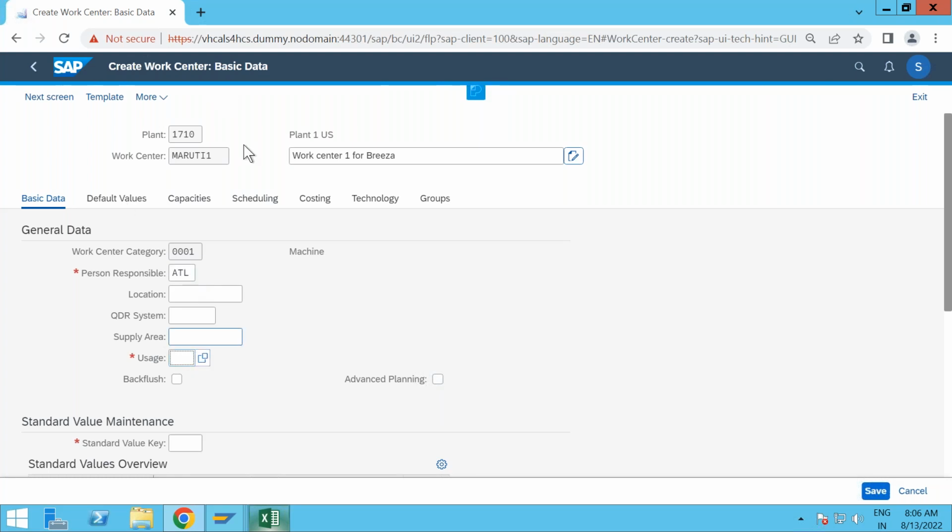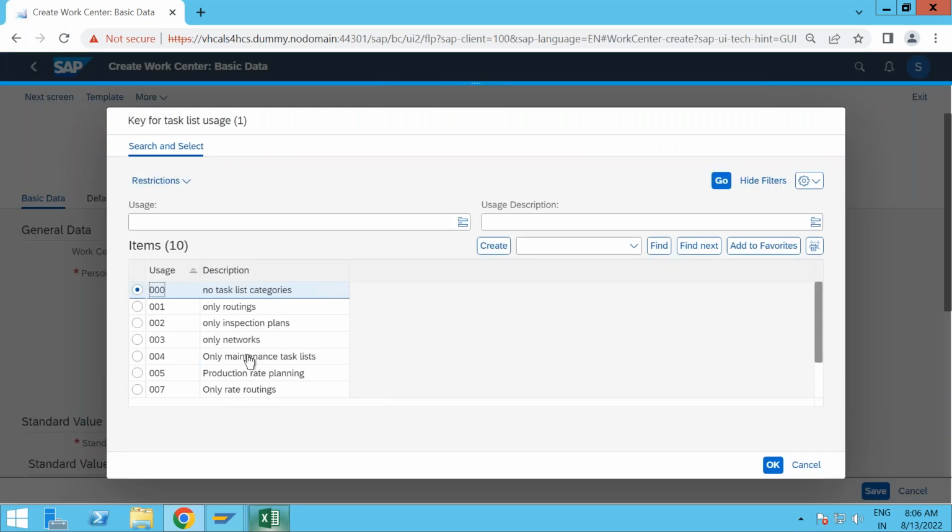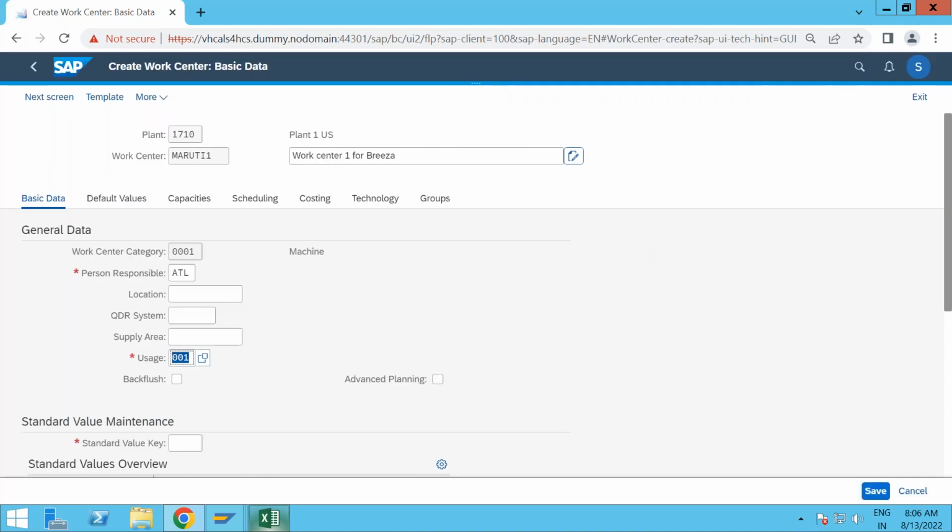Usage. So this particular work center, are you using it in routings, in master SAP, or where exactly? So you need to give the usage. We are going to use it in my routings, so we are going to use 001. And here also we have backflush. If you notice how this works: whenever this particular work center is assigned in my operations, and I say that my operation is done, and I want those components which are assigned in my operations to get backflushed, I can use this.